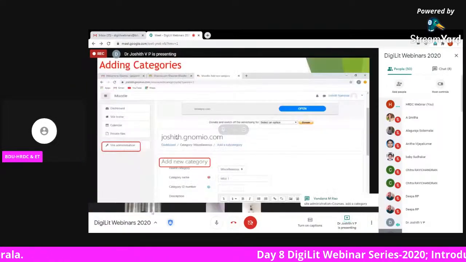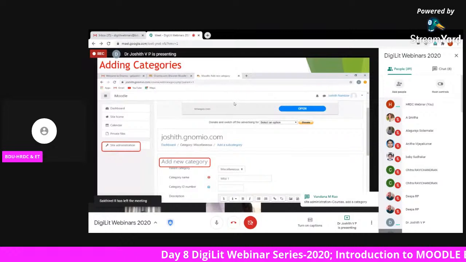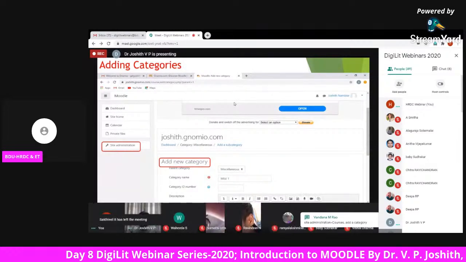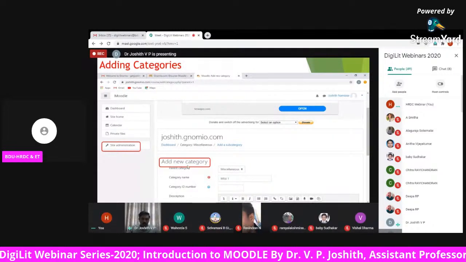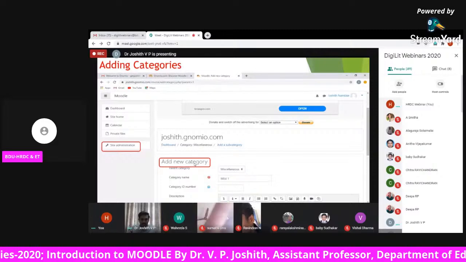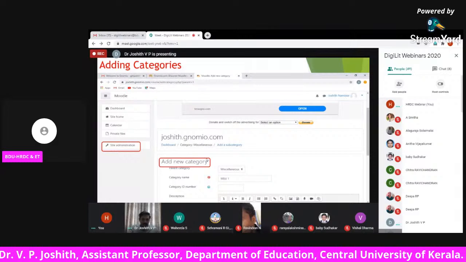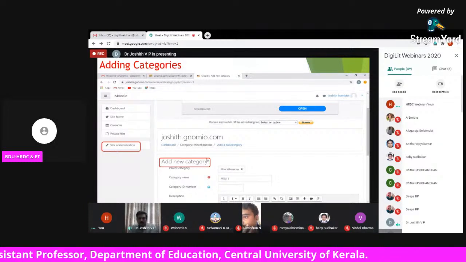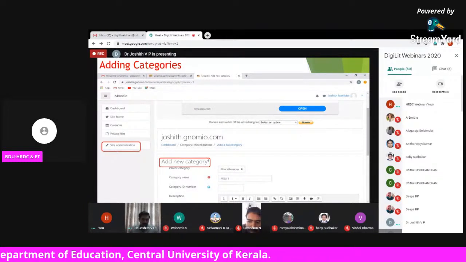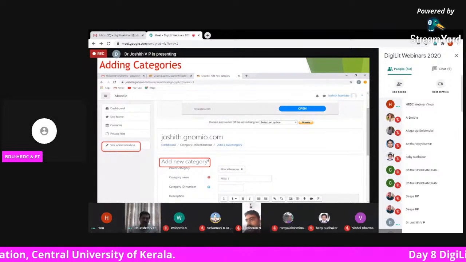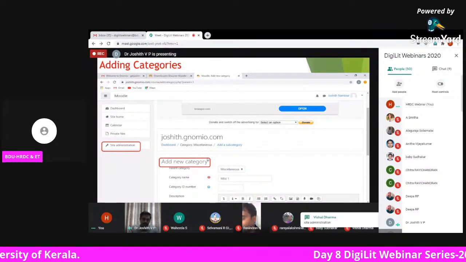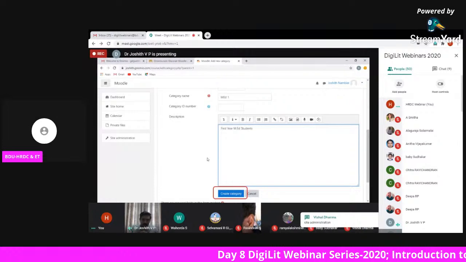You click on courses. Then click on add a new category. Site administration, courses, add a new category. Now you can give the category name.